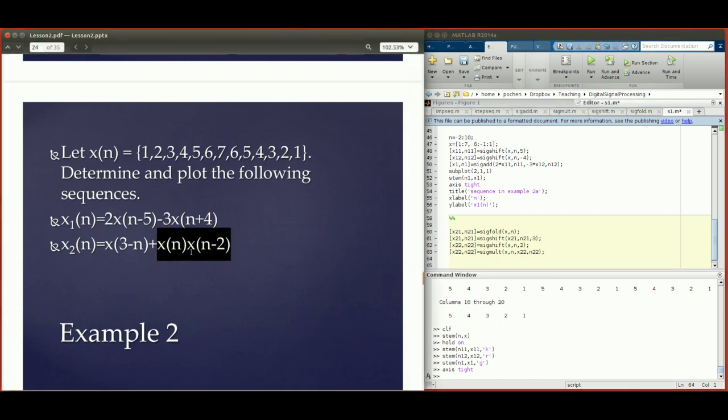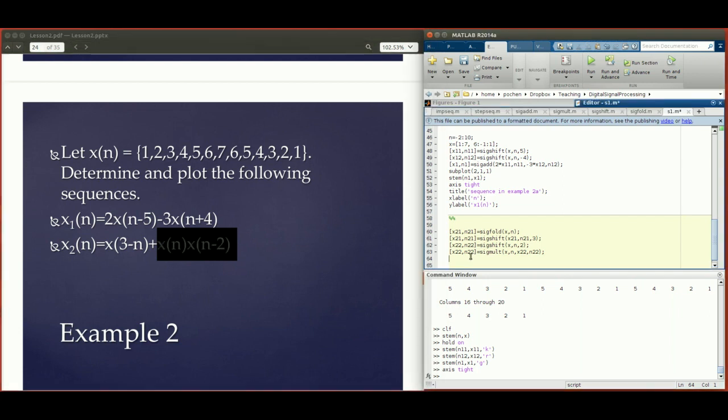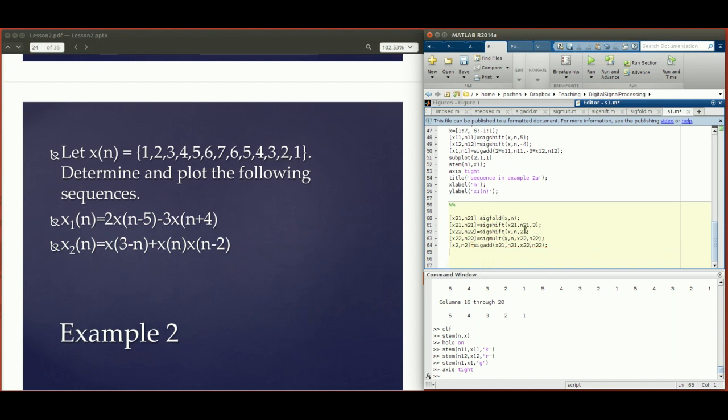The next thing that we're gonna do is to add these two signals together, right? So we'll have to add x21 with x22, accounting for the differences in the range of the horizontal axis. In order to do that, we're going to use sig add. So x2 n2 sig add, it's going to be x21 n21 and then x22 n22, right? So that's it. That's the final result, right?